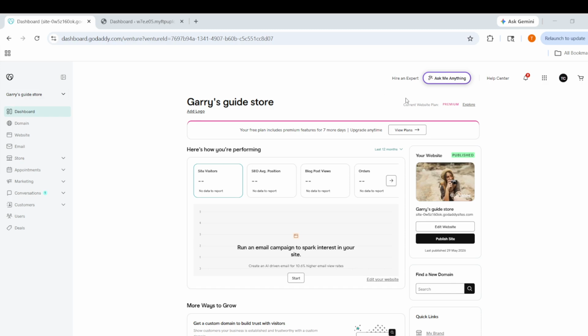In today's video, I'm going to teach you how to add a PDF to GoDaddy Website Builder. To begin, sign into your GoDaddy account and open your My Products page. This is where you can access the tools and services connected to your account.